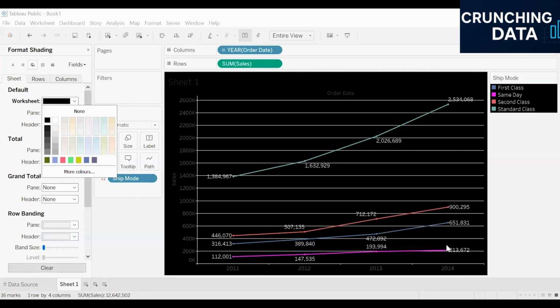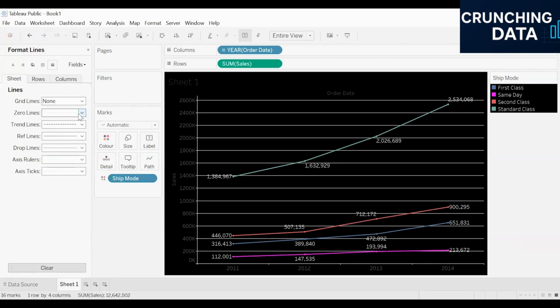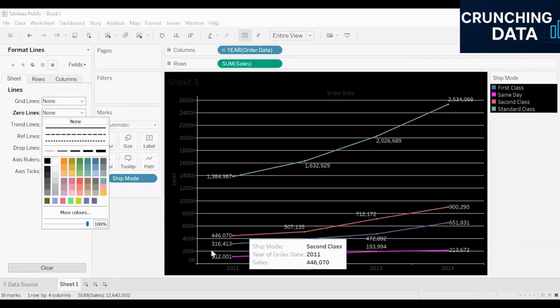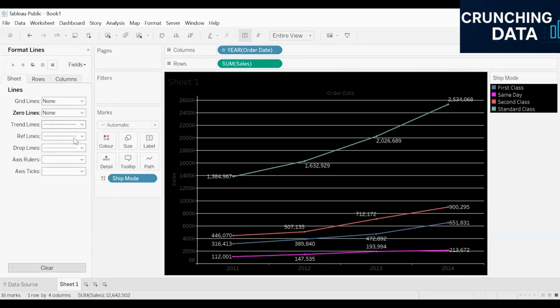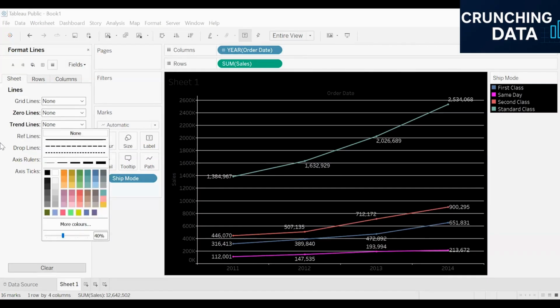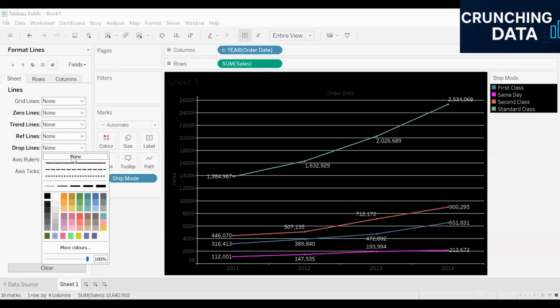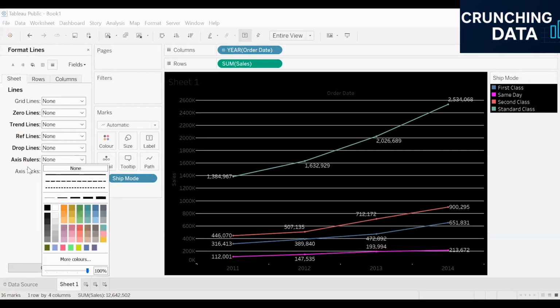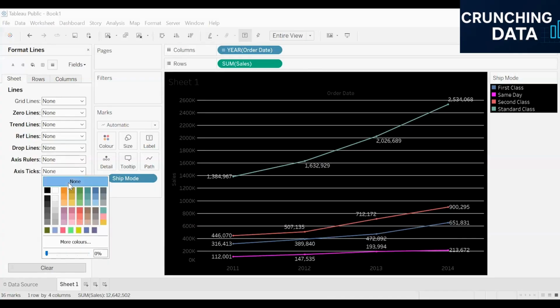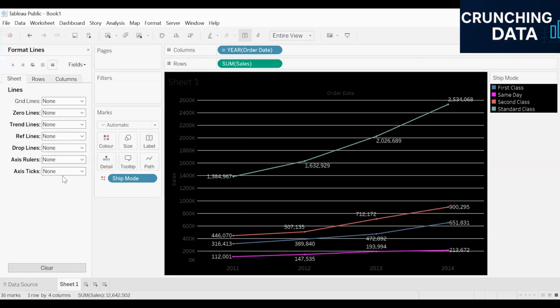Now you can see there are multiple lines over here. I have these axis ticks, the zero line, as well as these lines in between. So to remove these lines, I can go in the lines option, and over here in the zero lines, I can choose none. It would remove my zero line. Then I can also choose to hide the trend lines, the reference lines, and the drop lines if any. So it would remove all the lines from my sheet. I'll also do this for the axes and other lines. So all the lines which are showing in these options are now removed.